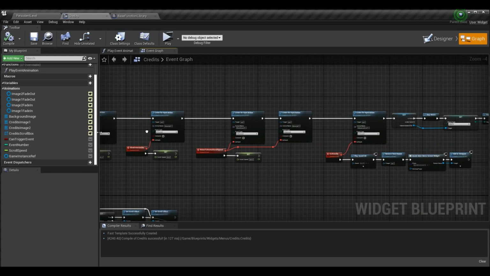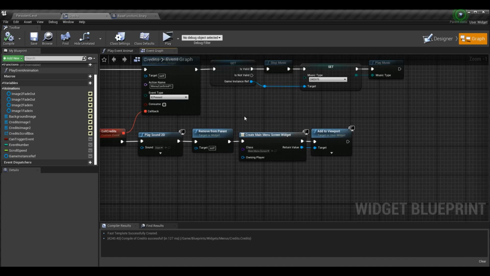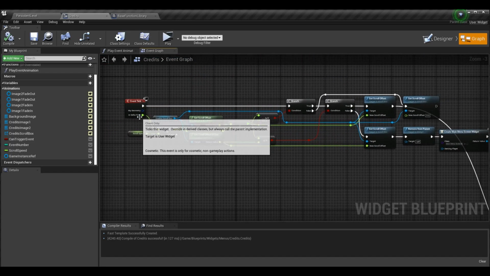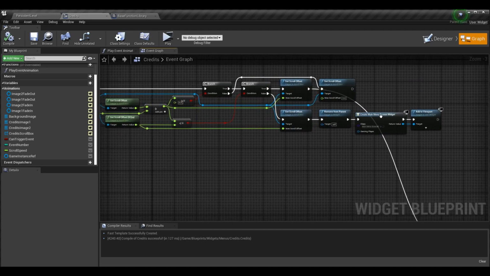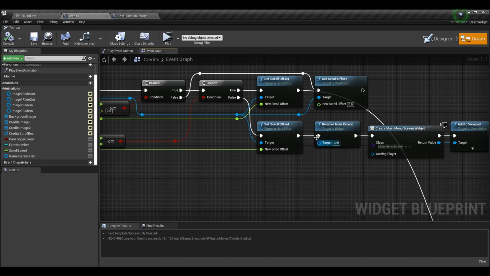So now with the event construct using the credits type here, you should actually be able to see or hear your music playing when you load the credit screen. Now the event tick is going to remain exactly the same as it always has. The only update is this guy, this ugly node right here.